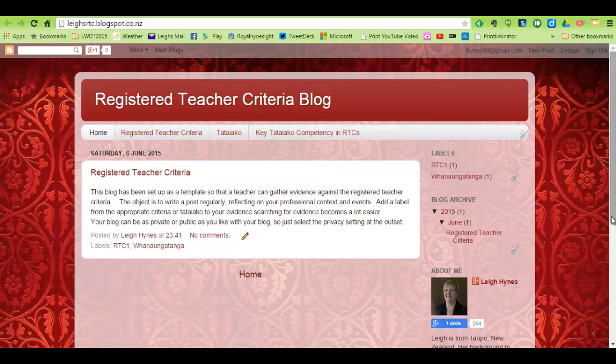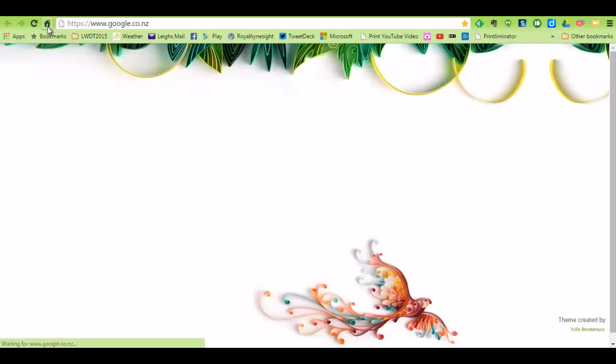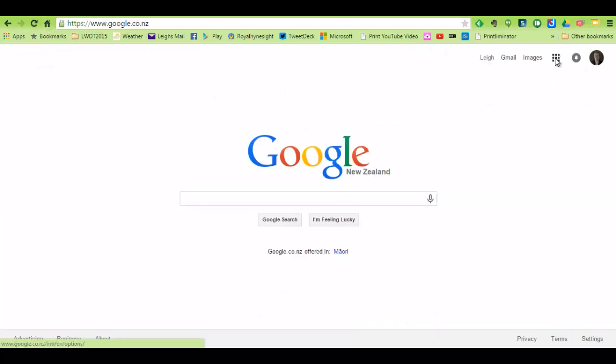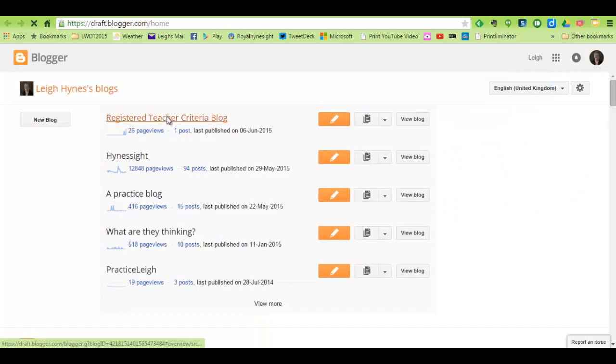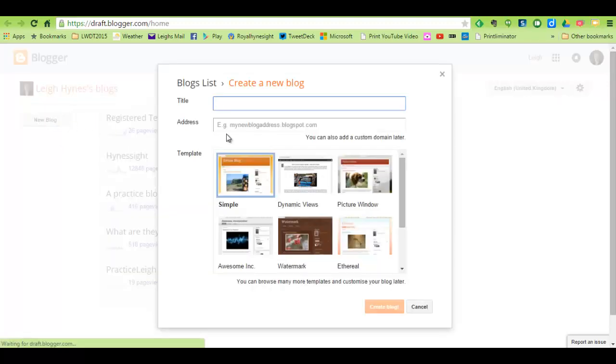I'm going to show you how to set up a blog like this. So first of all, go to your home page. By home page I mean your Google page, and hit the blogger button, and you will have access to a page. You might have some blogs already, but you will need to hit new blog. Once you've done that, you'll run through a process of having a blog title and an address for your blog and create the blog.